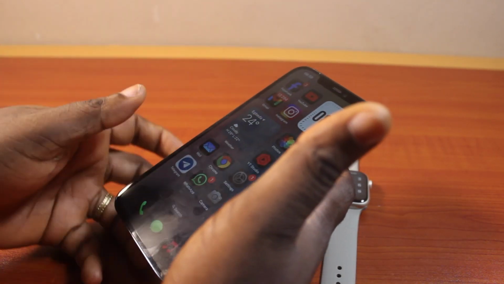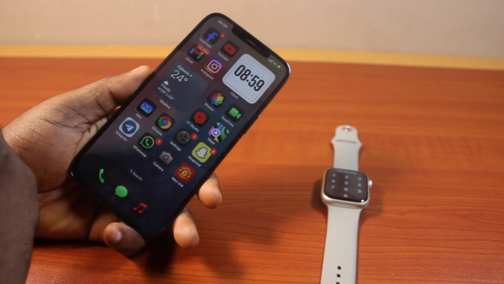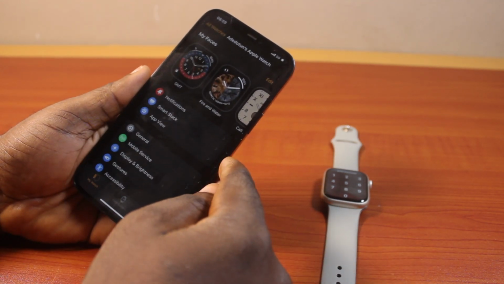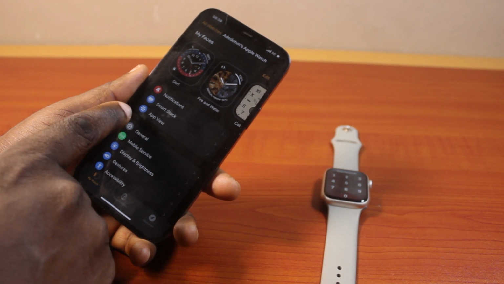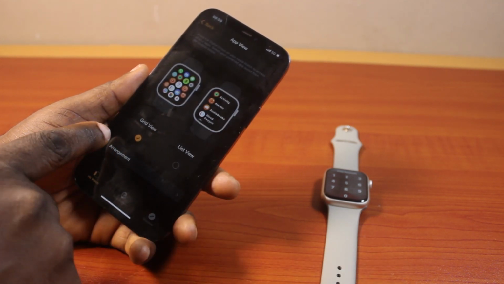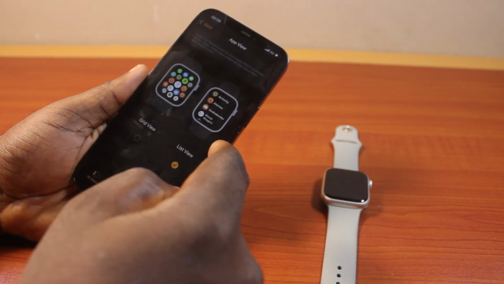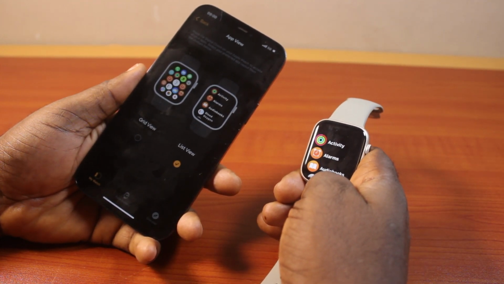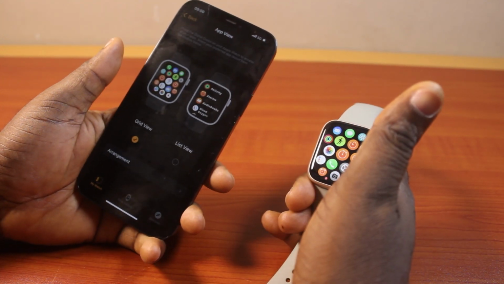Now to do this, you need to grab your iPhone, and on your iPhone, locate and open the Watch app. Now, in the Watch app, you want to click on App View, then make sure you select Grid. If you selected List View, you won't be able to rearrange the Apple Watch applications. So make sure you click on Grid.